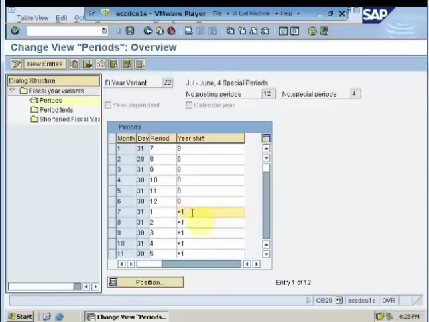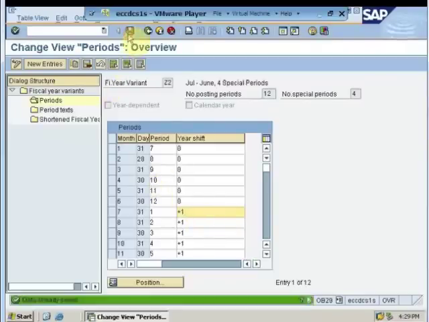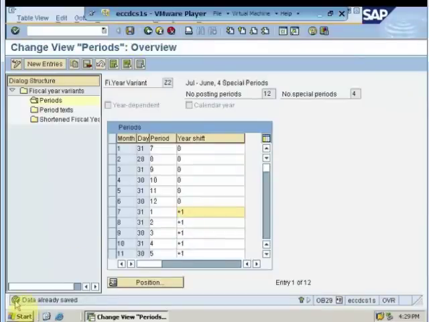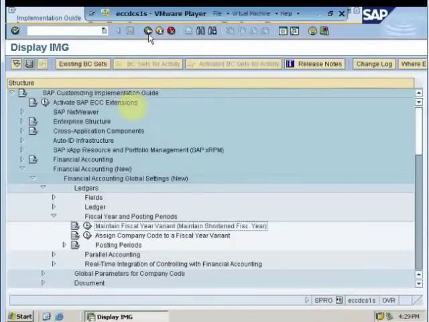In order to do that, I create a year shift by which the system will automatically assume that this period belongs to my fiscal year 2012. Once I have configured everything, I'll just click save on it. The system will again issue me a message, data has already been saved. I'll go back, and that is how we have created a fiscal year variant.